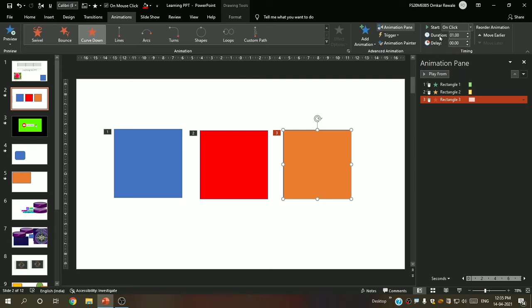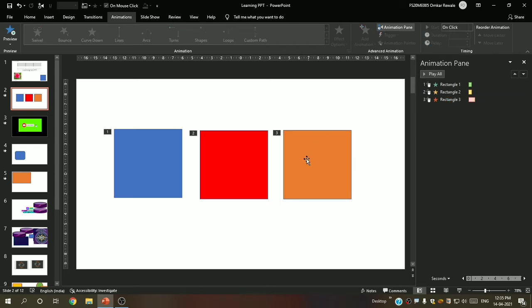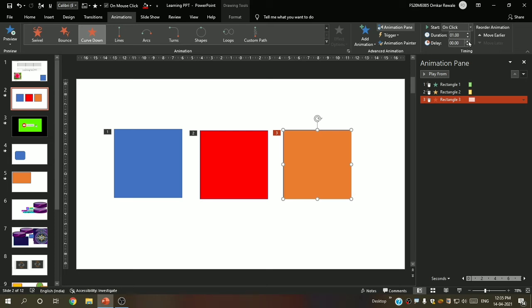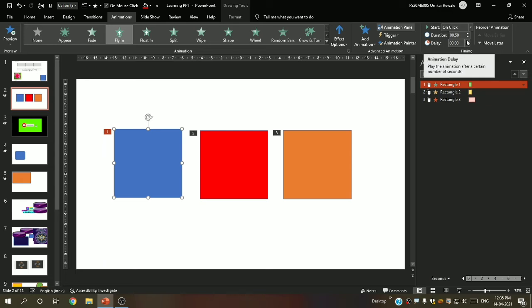Now duration. Duration is the animation duration. How much duration you want the animation to go on. For now this is 0 seconds. You can increase or decrease it over here, or you can write custom how many seconds you want. Now delay. After clicking on the slide, how much delay you want, you can apply over here.